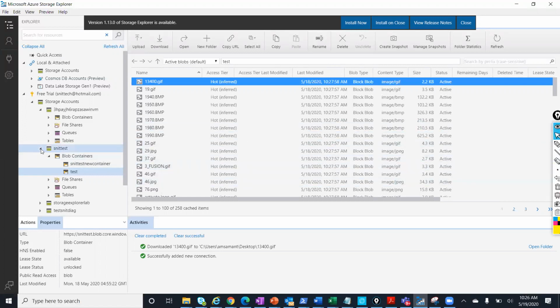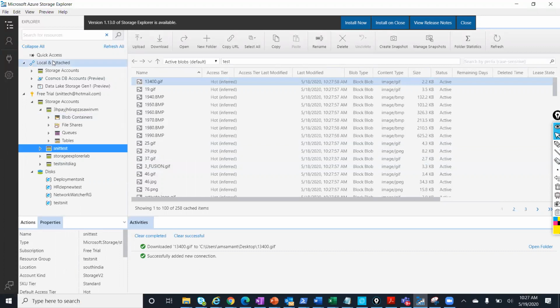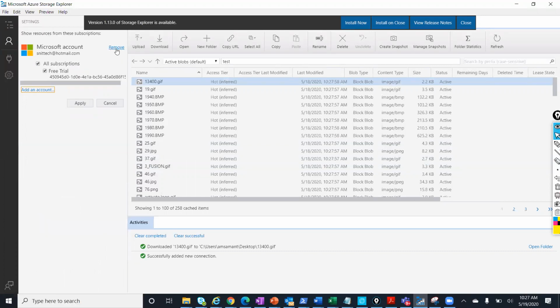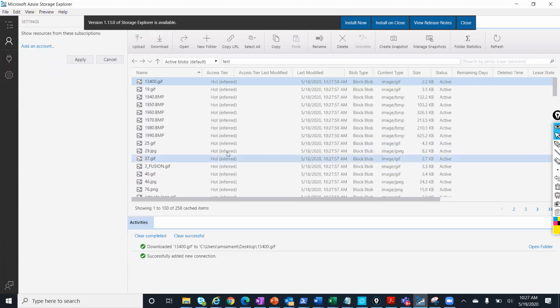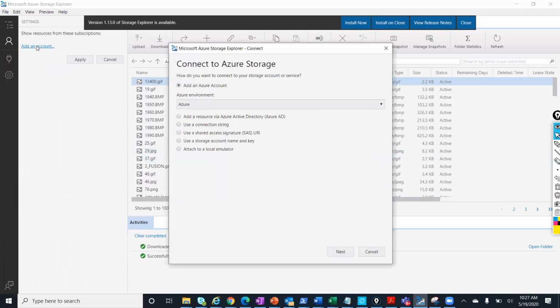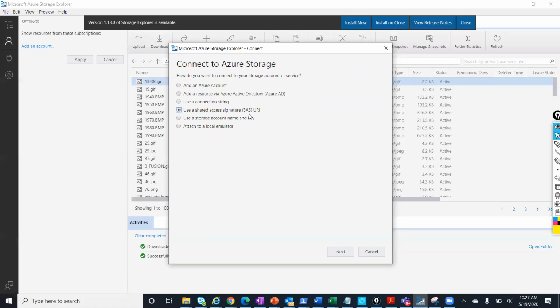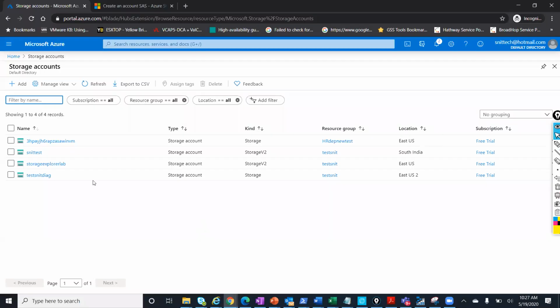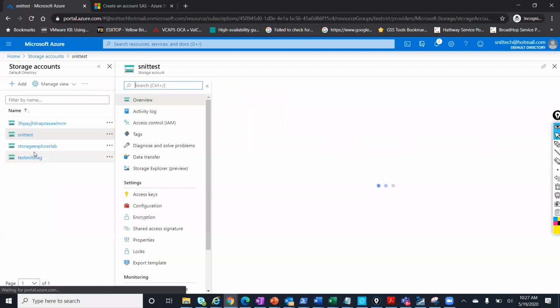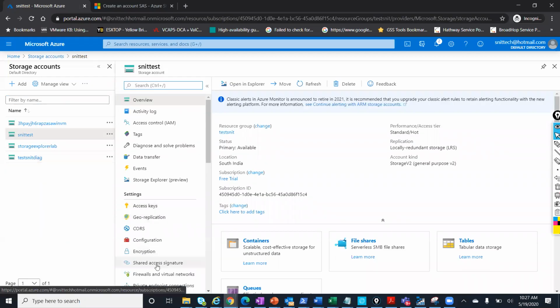So what else we can see? So this is the first option which we have created. Let's go back, remove this account and try to add it again. So what is the other option we have? Add resources via Azure Active Directory, which we do not have. Use connection strings. But for now, what we'll try to do is by using a SAS signature access. So if we add it with the shared access signature, we can only add one storage account. Let's go back and I'll try to share the SNIT shared access signature.